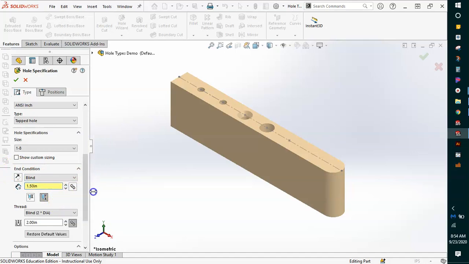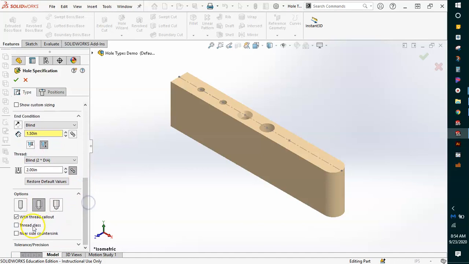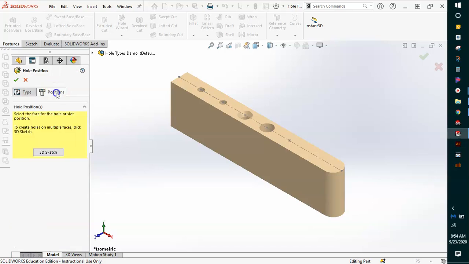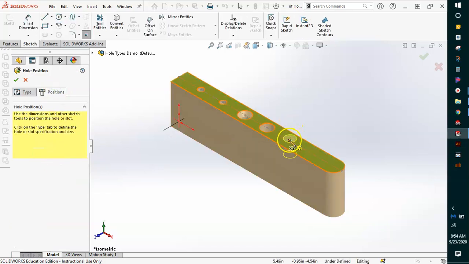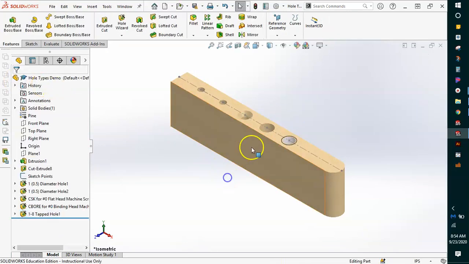And if I scroll down for the threads, same thing here, that's already set for me in this last measurement. Now, if I scroll way down, you can even set the thread class, and we have that set to 2B, just like the measurements say on the picture. Position, and we're going to go to that 5th one. Green check.